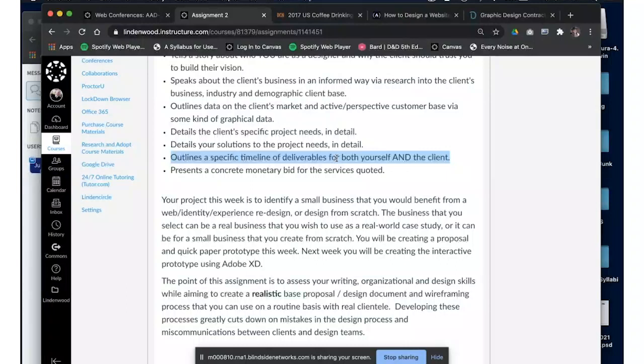Week 1, I am collecting from you as the client. I'm going to collect the text content for the about section and the homepage and the project section of your website. Let's say that. Then you can put due dates for yourself on there and due dates for the client on there.